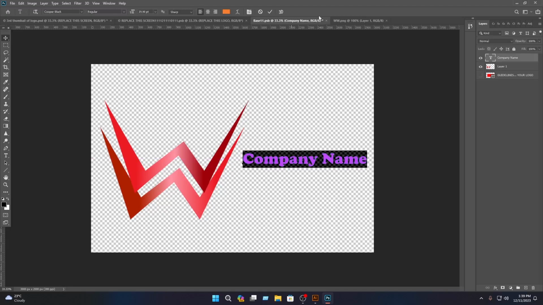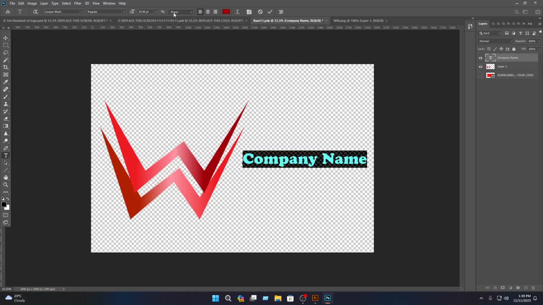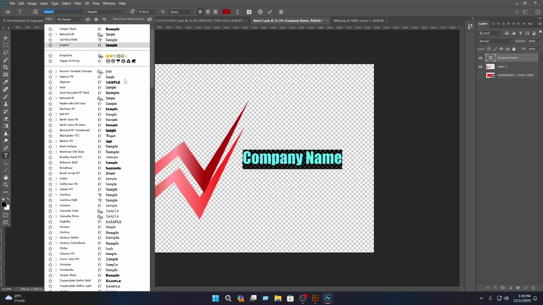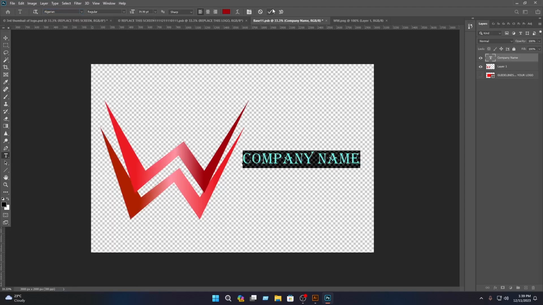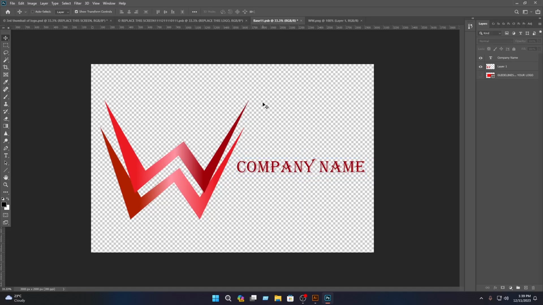then select this and double click on here, then click on here, then select this color, then click on the tick mark. Then click on here, then select this font style, then click on the tick mark again, then increase the size of this, then click on the tick mark. Then you have to press Ctrl plus S from the keyboard.